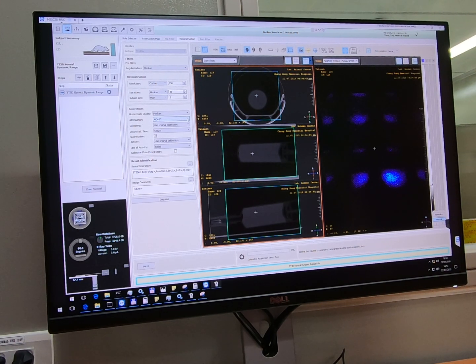Attenuation and scatter correction is something we want to apply. It can also be none, but in that case, of course, there will be no quantification. So you will only have counts in every voxel, so no concentration. So let's turn it on.